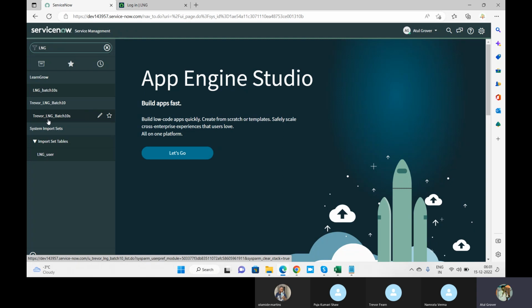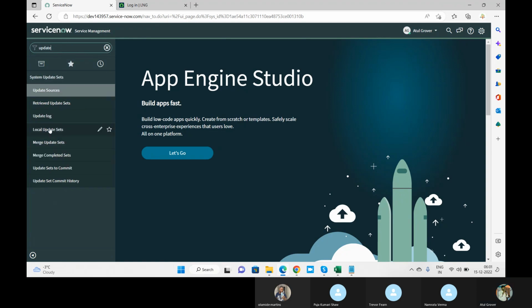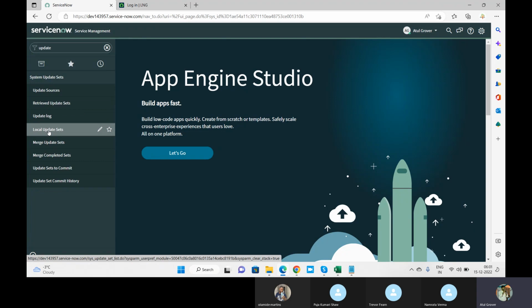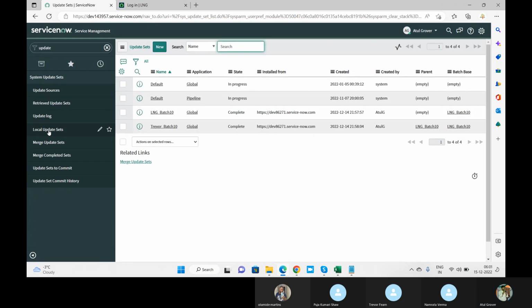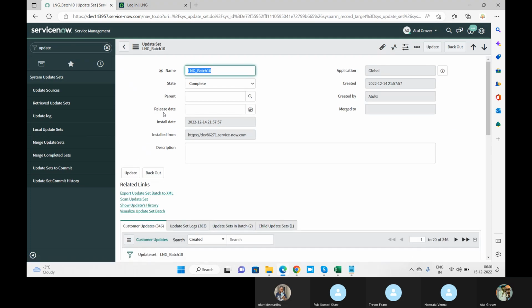Okay. It means she needs to vacate this house now. It means I'm going to roll back my update set. Now go back here. Search for the update set. Open the local update sets. Now it becomes local because you already committed this. Open this and click on the back out.